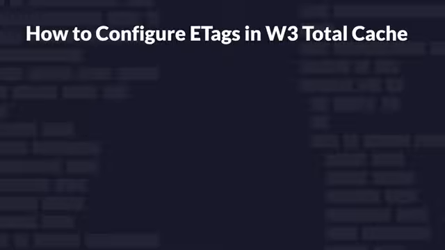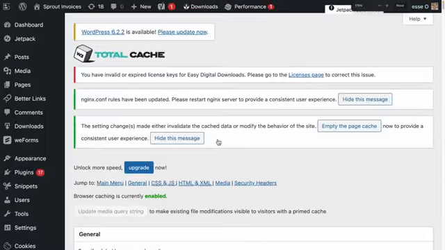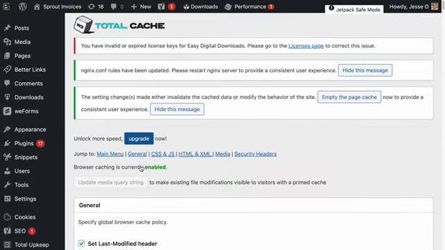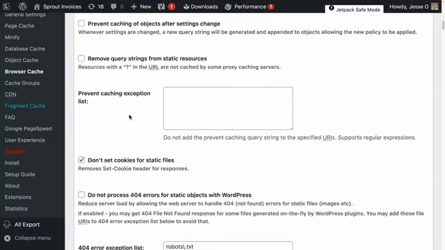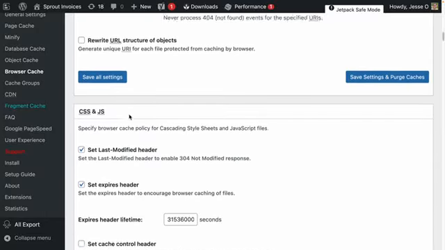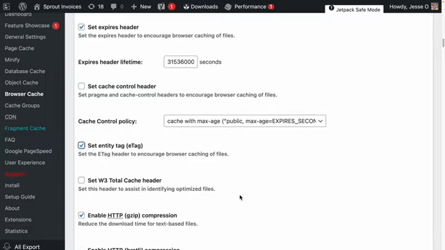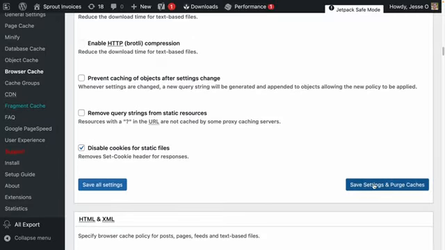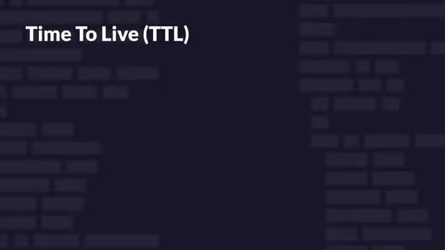How to configure e-tags in W3 Total Cache. In your WordPress admin dashboard, navigate to Performance, Browser Cache. We'll scroll down to the General section. Check the box next to the Set Entity Tag, e-tag setting. On the same page, using the same method, you can also enable or disable e-tags for specific file types, including CSS and JS, HTML and XML, media, and other files. Finally, press the Save Settings and Purge Caches button within each respective setting box to save and apply the caching changes immediately.